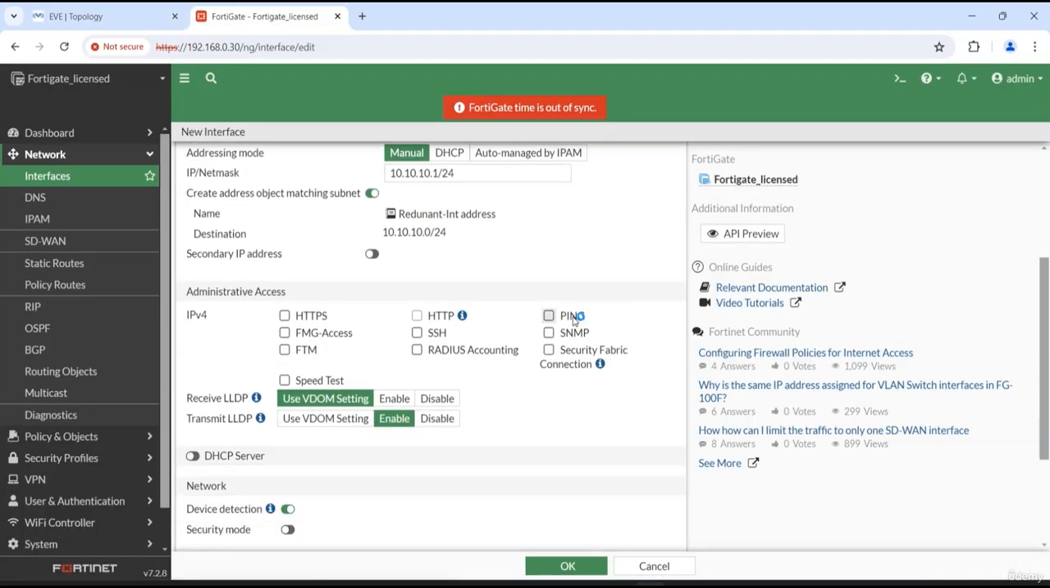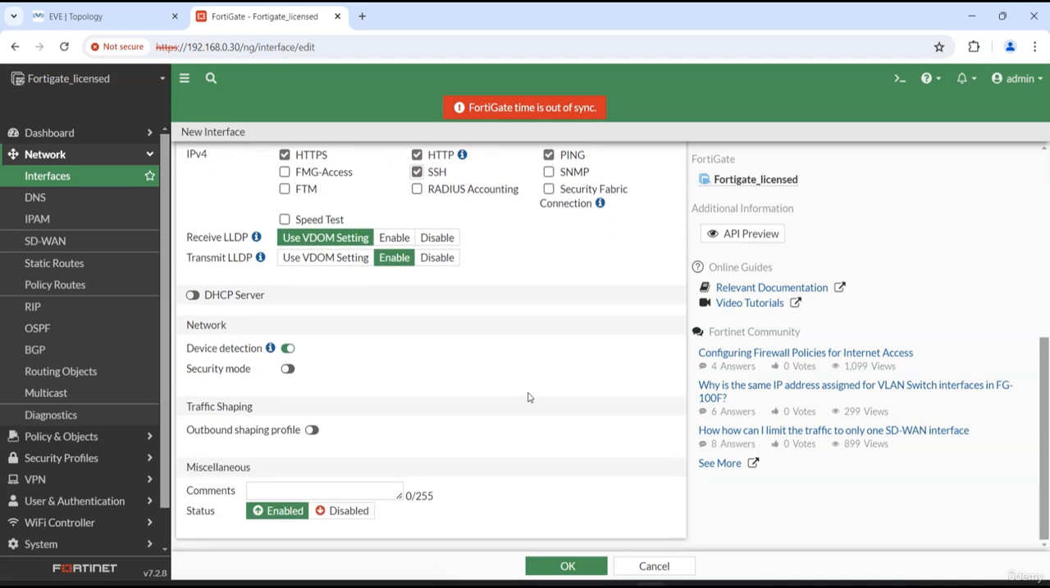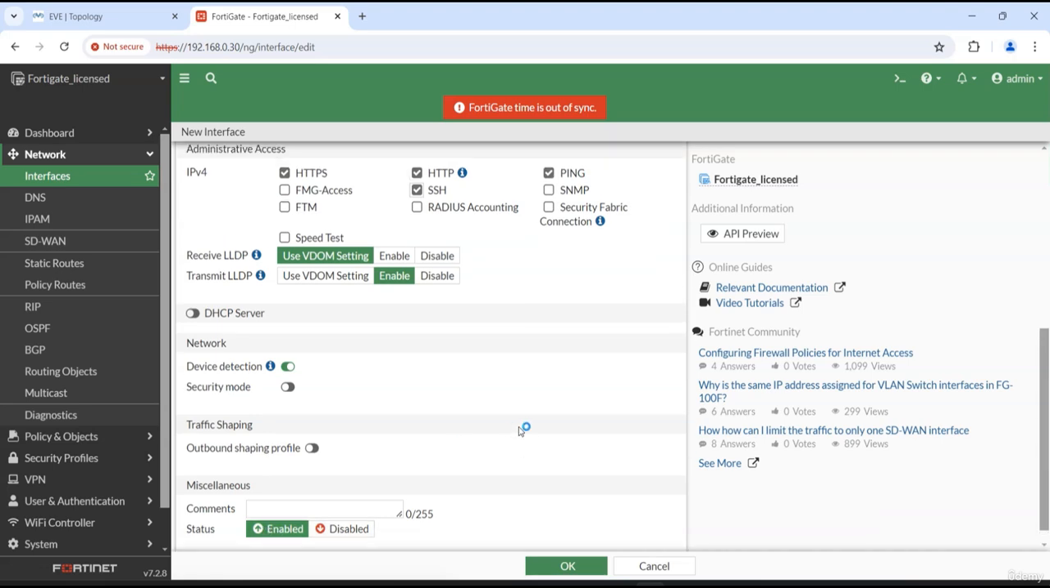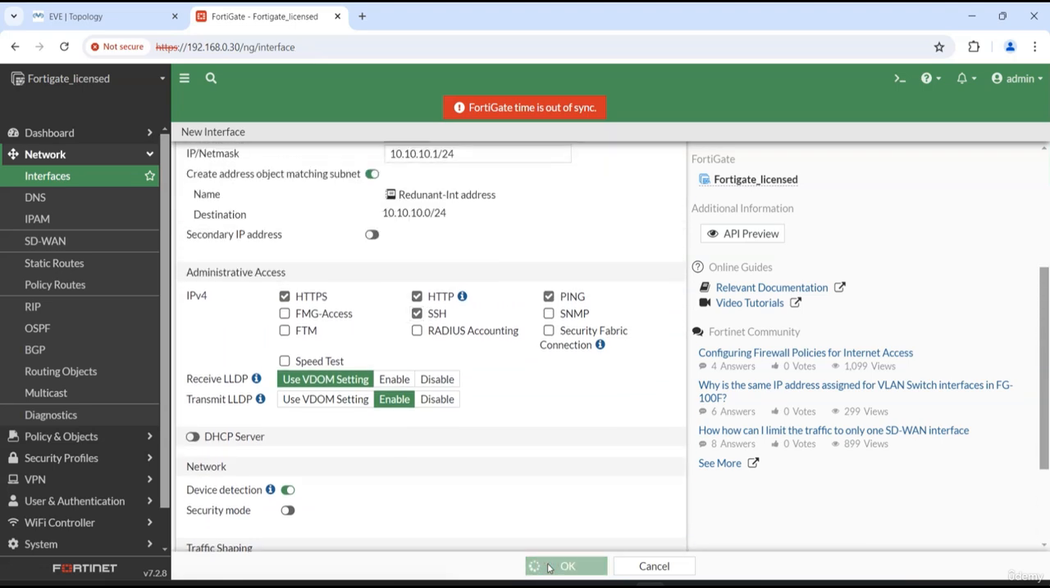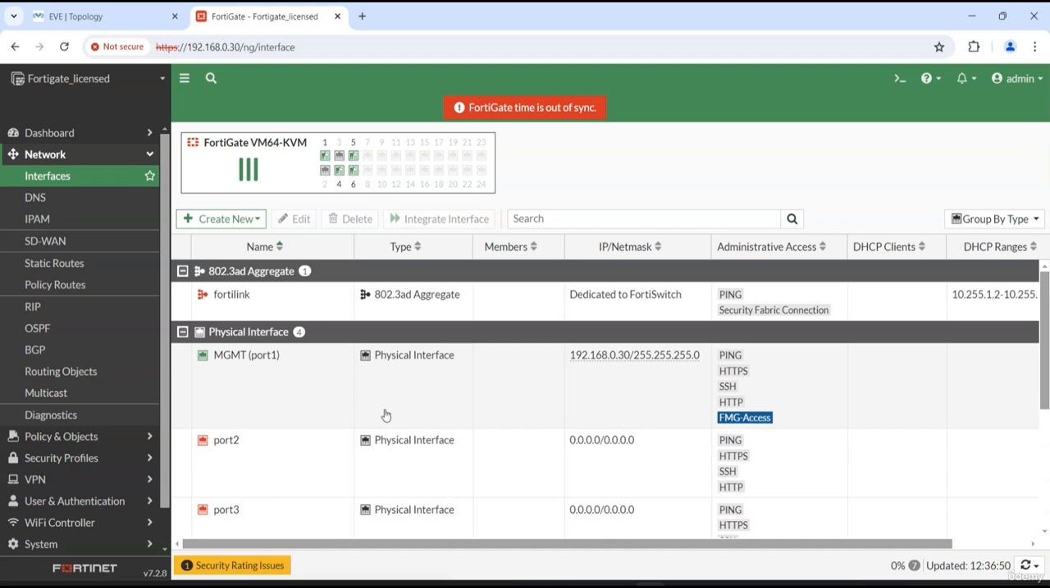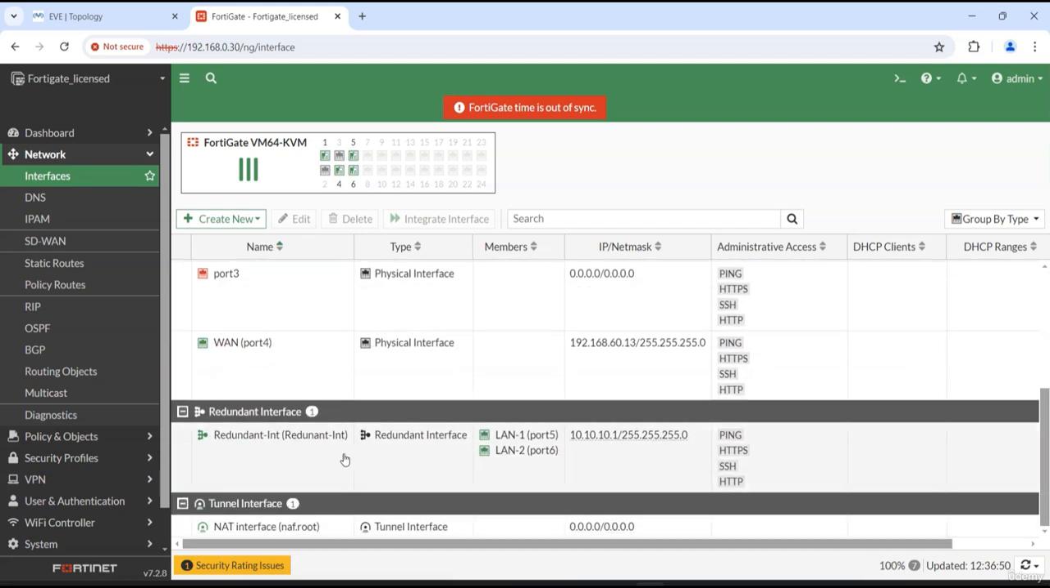All right, now I need to enable ping, HTTPS, SSH. That's it. And if I come down, it's already in enable status, so we can select OK. If you scroll down, you would see that a new redundant link is created, and port 5 and port 6 are part of this redundant link.